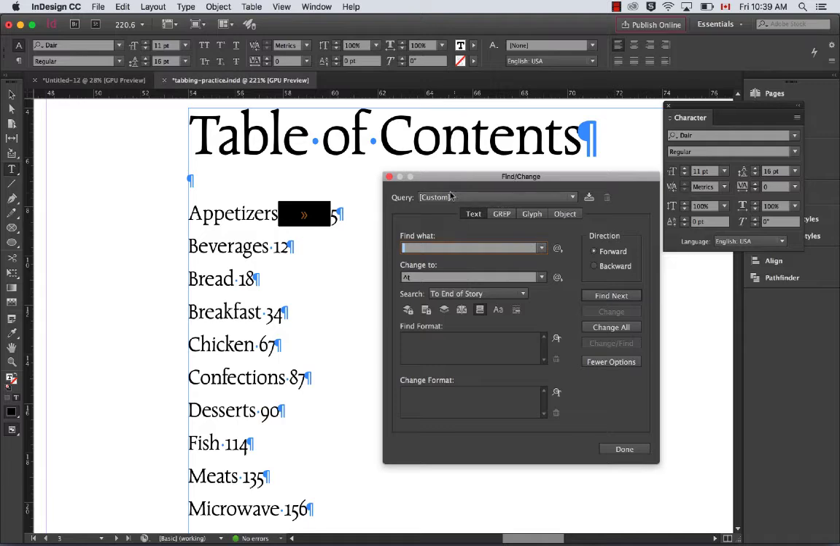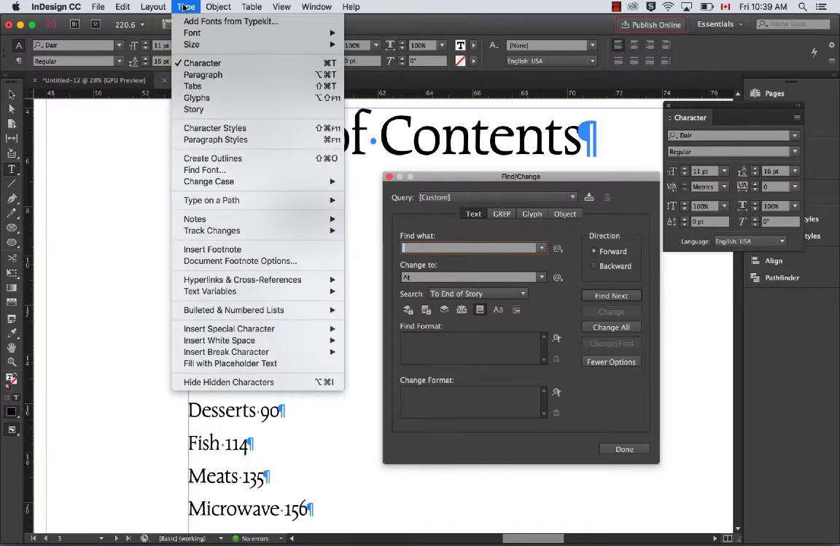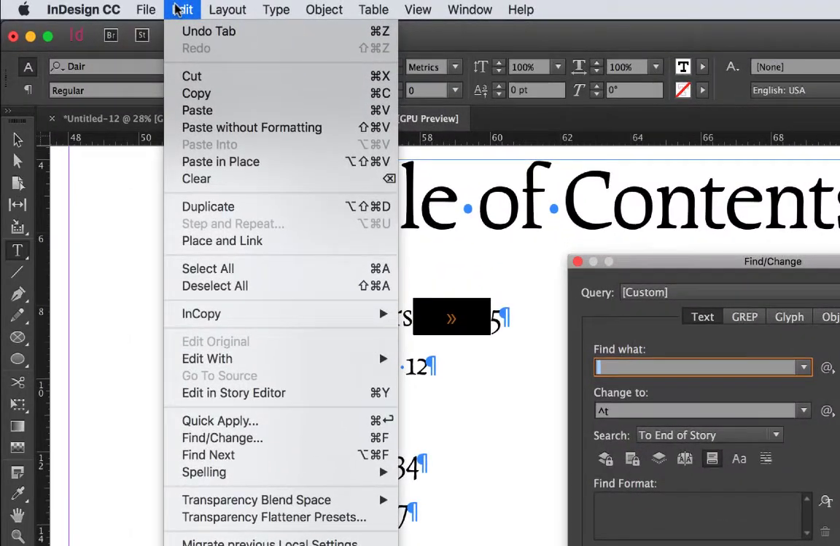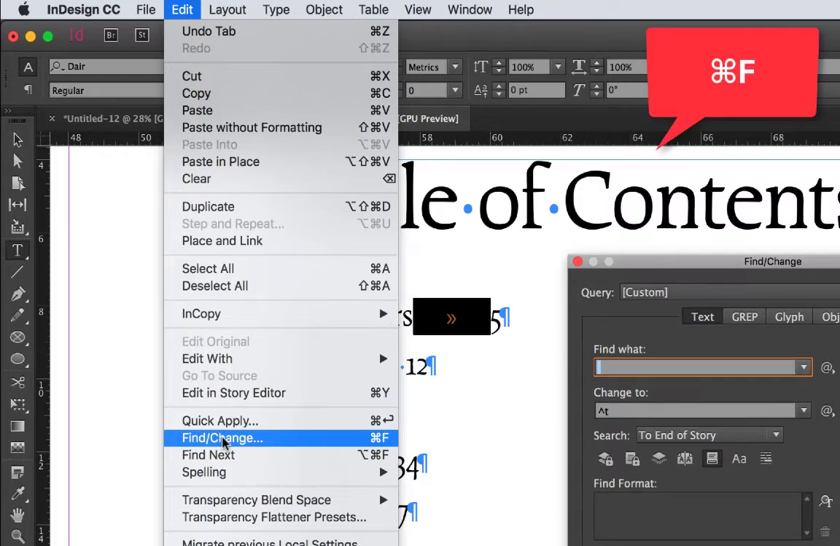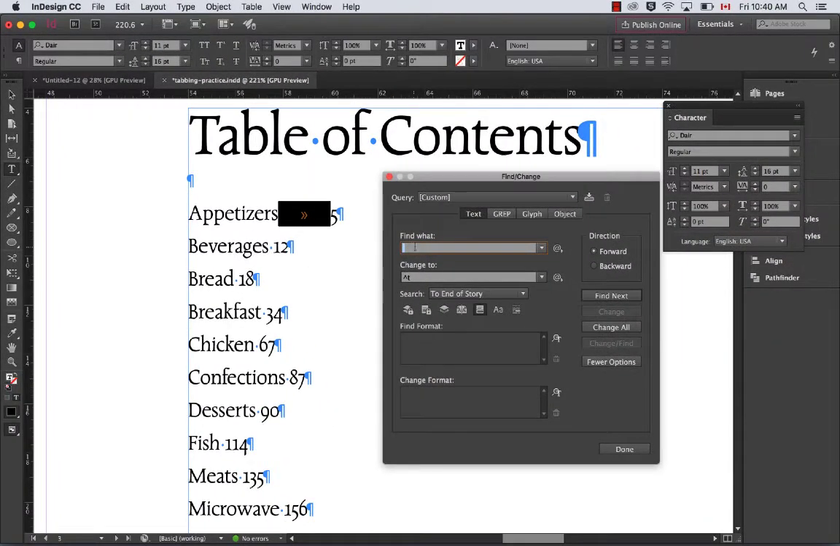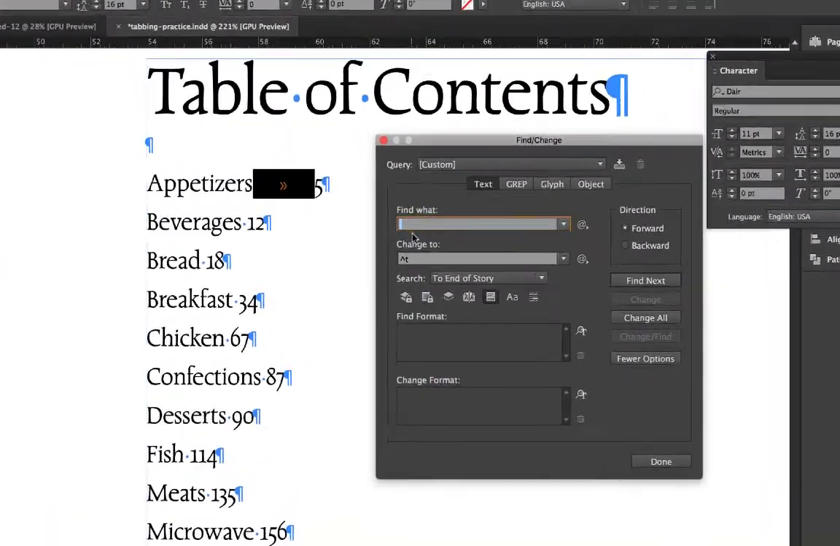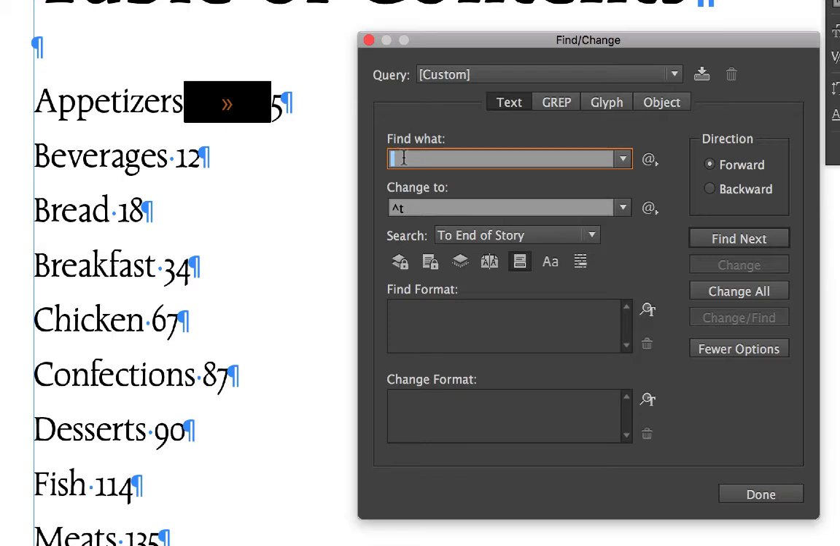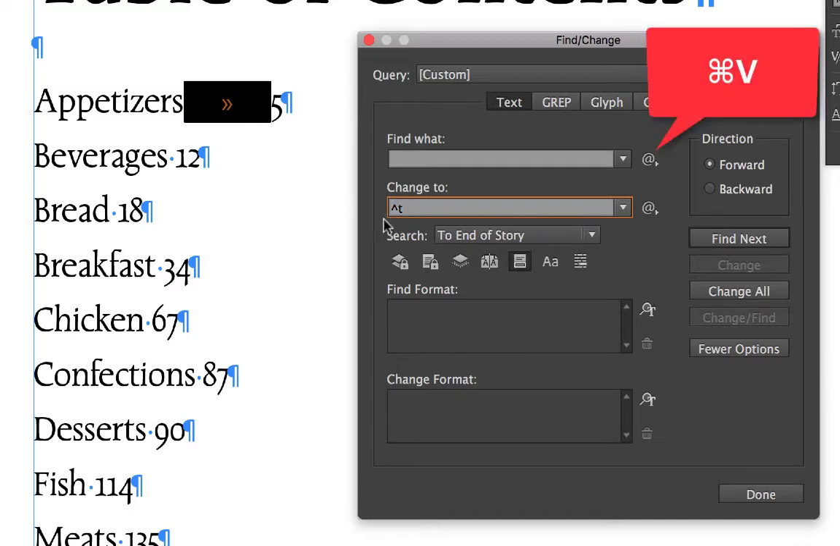So I'm going to hit Command F, and if I were to find it in here, it would be under editing. Yes, there it is. So Command F brings up find and change, and it's quite a powerful tool for us. So what I want to do is find a space. So I'm going to type in the space, and I want to change it to, and I've copied that tab, and this is what the tab looks like.